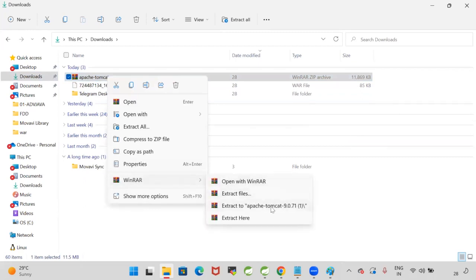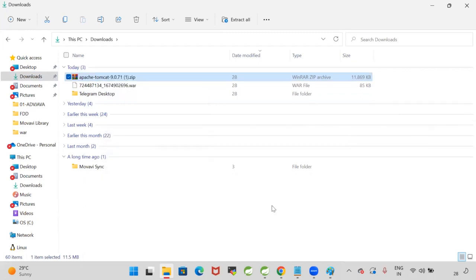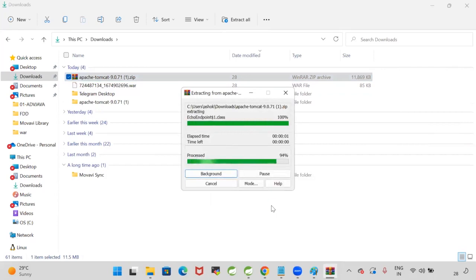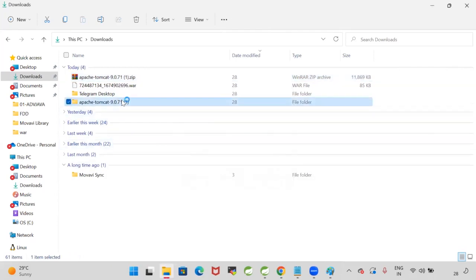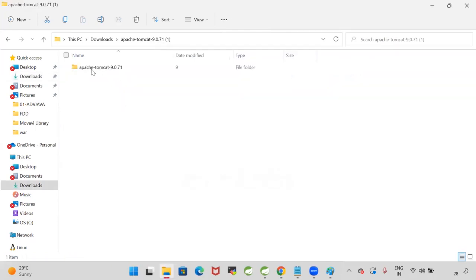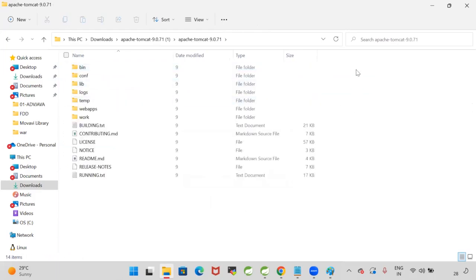WinRAR, extract to Apache Tomcat. So I'm going to extract this to the Tomcat directory, Apache Tomcat. Once we extract to this Tomcat, you can see one more directory inside that Apache Tomcat. Inside the Apache Tomcat, there are some directories available. We need to understand what these directories are. The people who are not able to open that folder, please download the zip and extract that zip file.